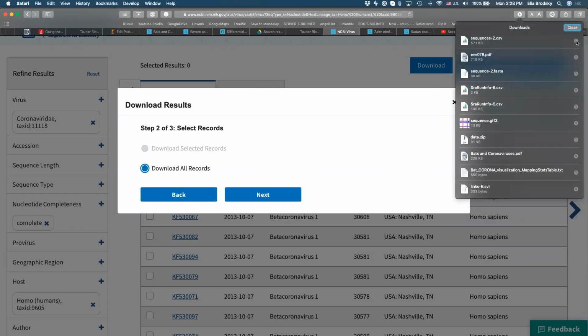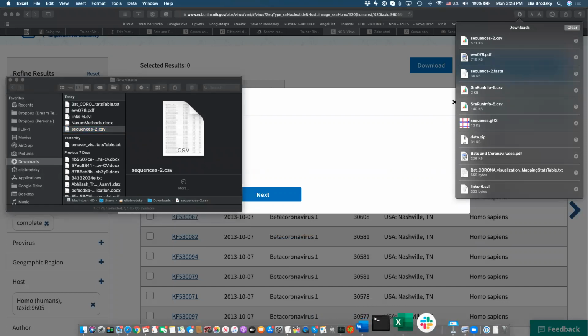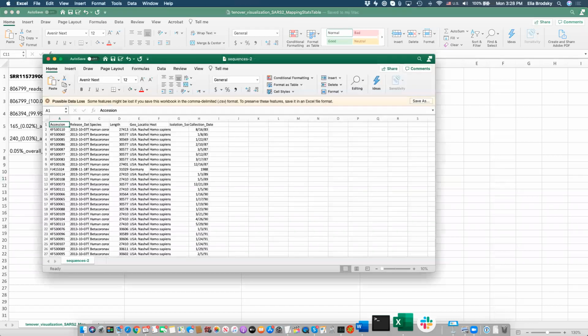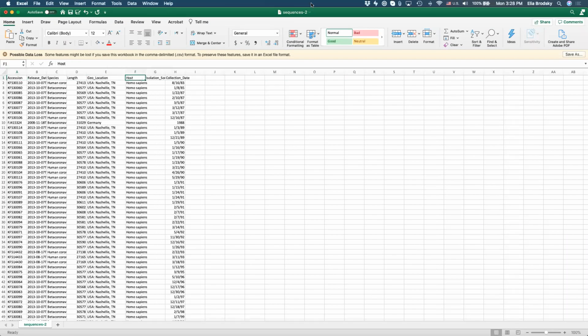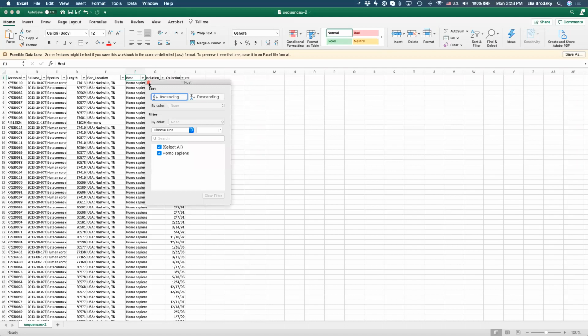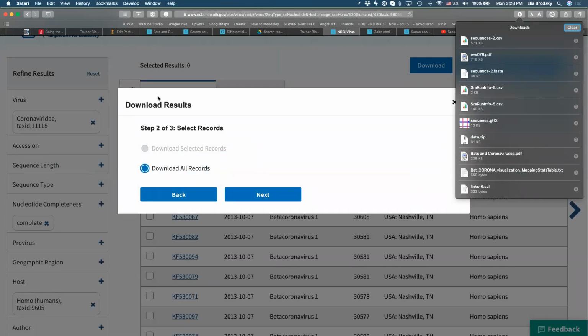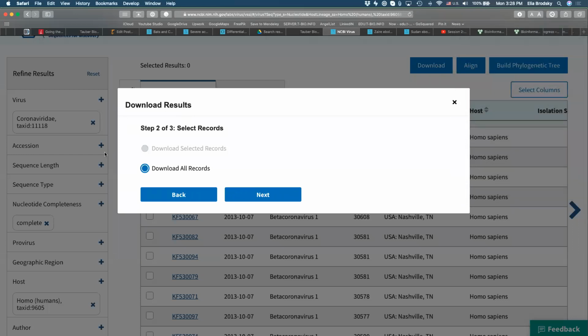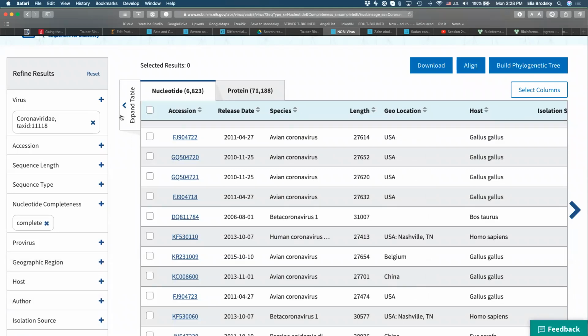Okay, let's take a look at what's inside that file. So here you essentially have the same table. And in the host column, it turns out that we only downloaded the human ones. Oh, because we have this selected. Sorry about that. So let's delete that and re-download our table. I had a host filtered out for only human, so let's download this again.